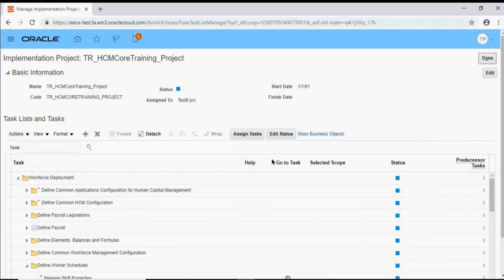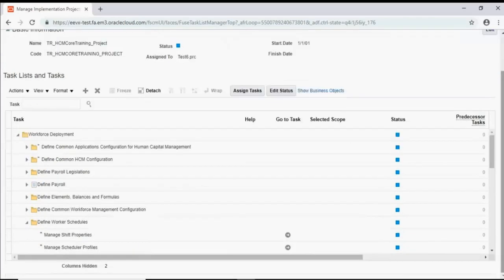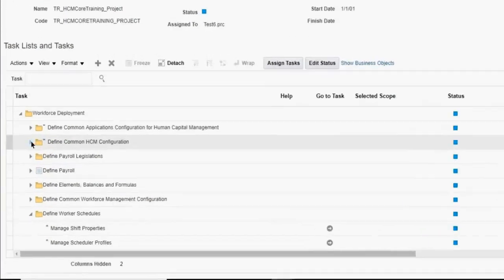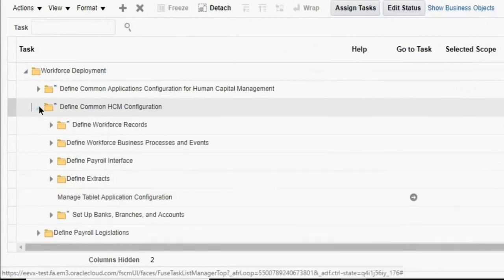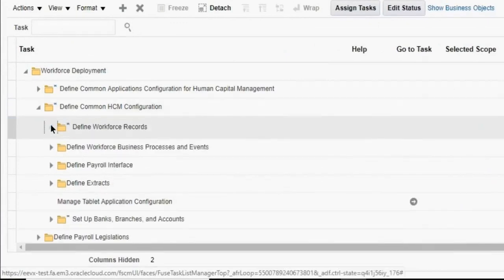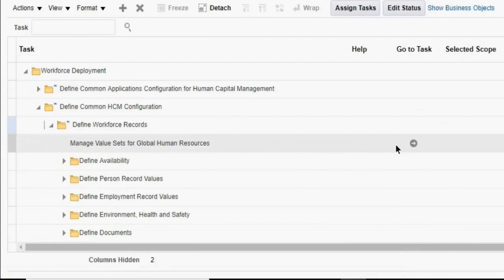So we have these tasks and task lists. You can use the assign task function. You can use the edit status function if required in your case. And if you expand, a task will have different tasks again, subtasks. And after that, this go to task will help you land on the different pages responsible for performing that task.